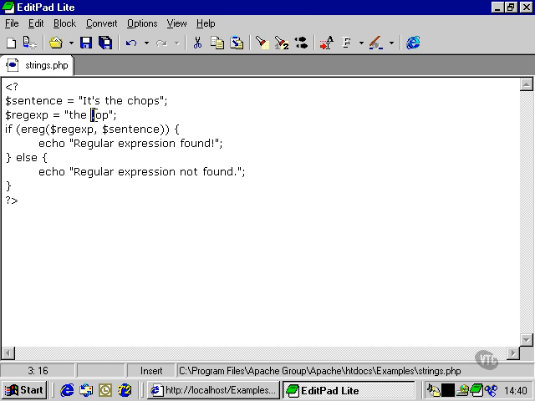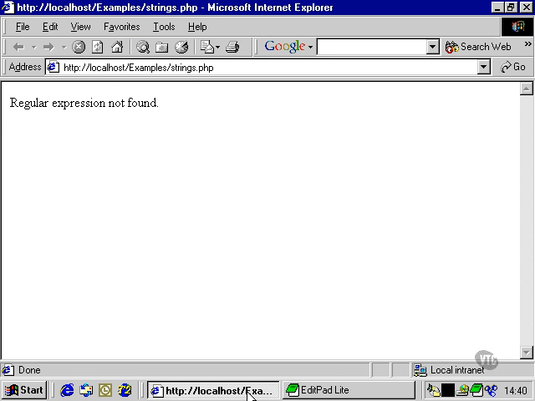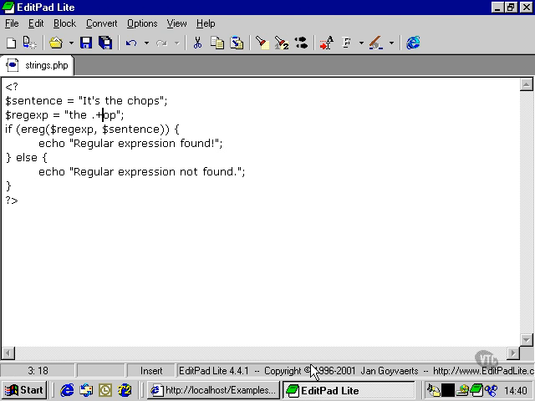If we wanted to let it stand for one character or more, we could use the plus operator. And if we save that and check in our browser, we'll find that now it's accepted it, because it would allow one or more of any character, in which case this would be CH.